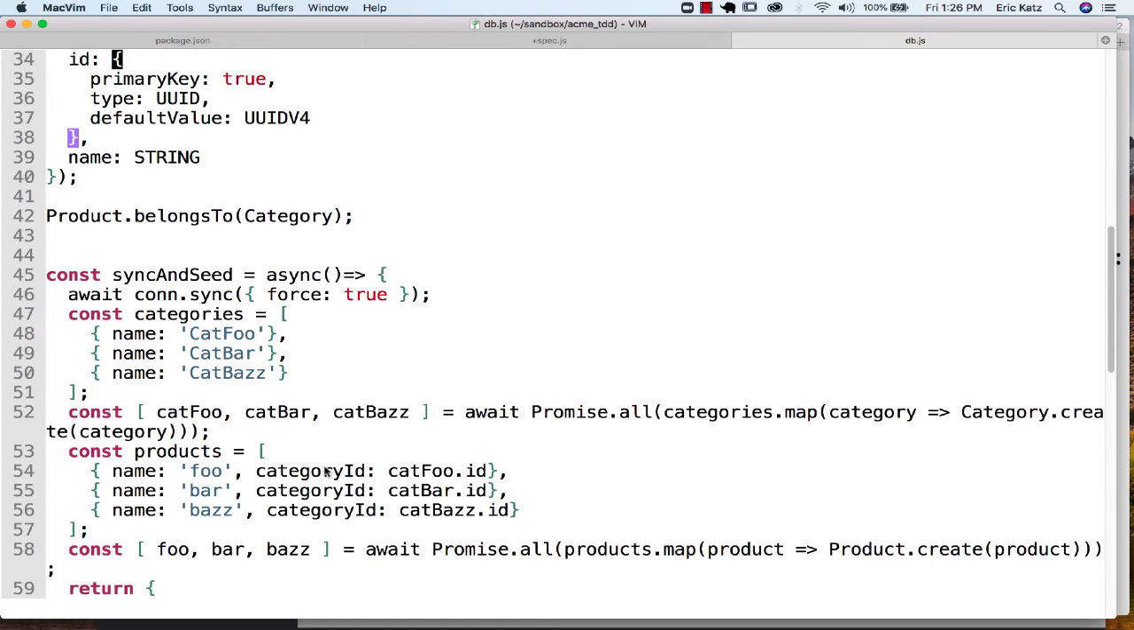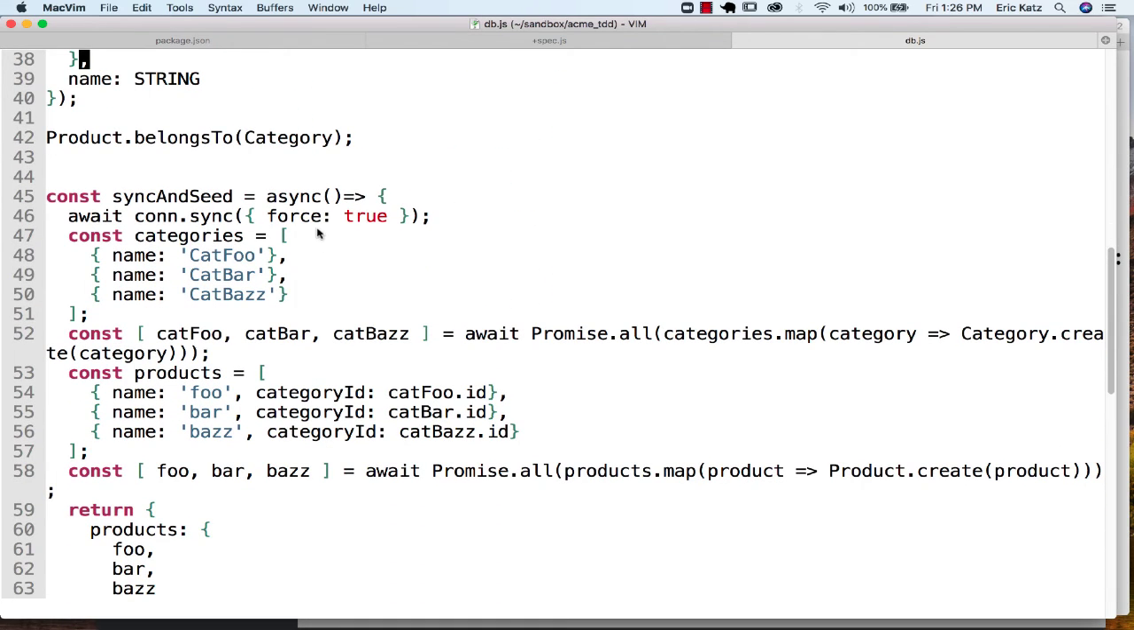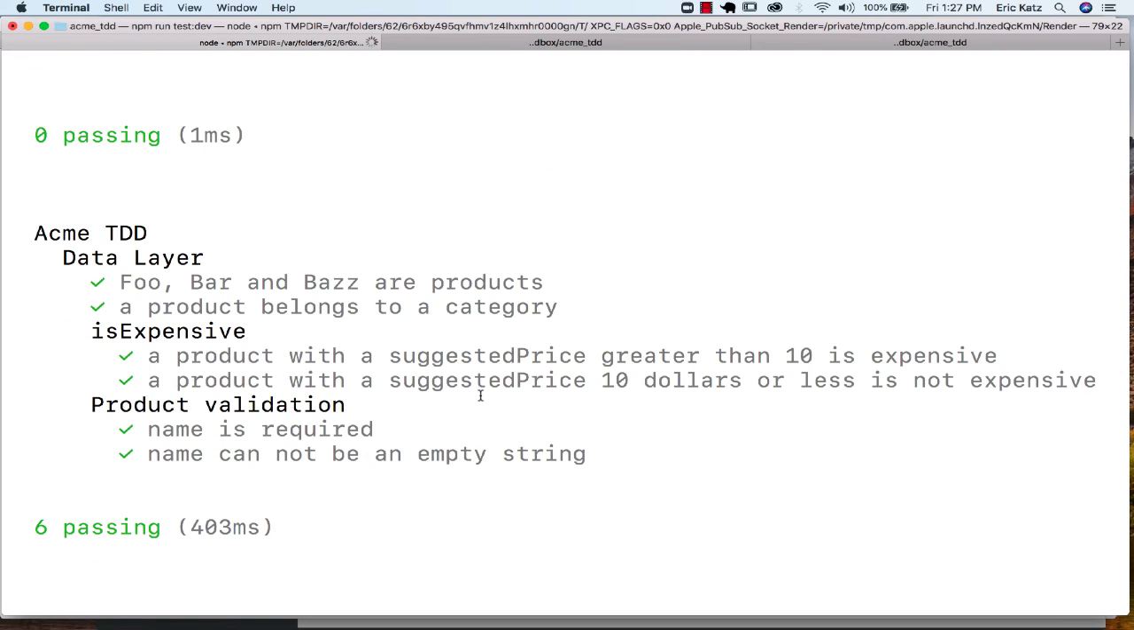Let's just do one other thing here so we actually have some data. Let's actually give these guys prices. We'll give foo a suggested price of 11. We'll give bar a suggested price of 10. And we'll give Baz a suggested price of 9. This shouldn't end up breaking anything, all right? This will end up running, but this will sort of set us up for what we're going to do next.